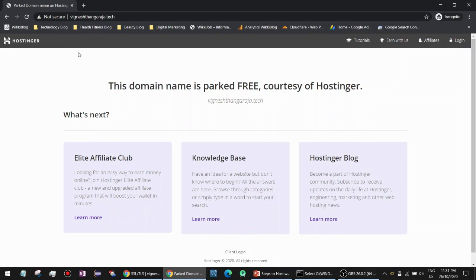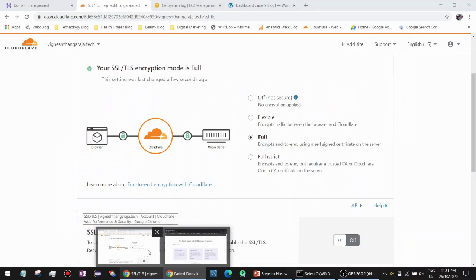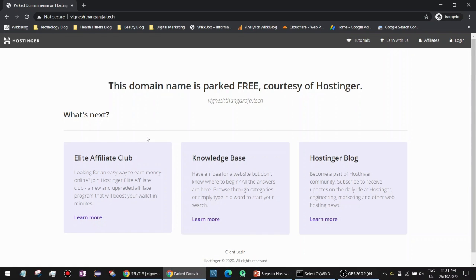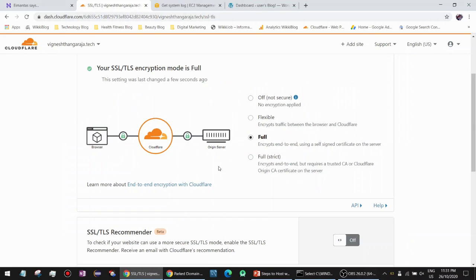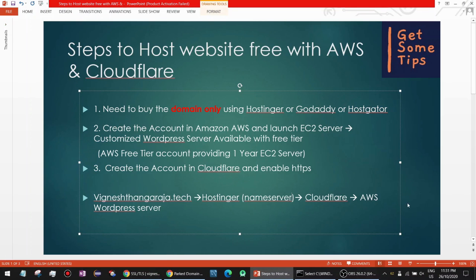Again, it will still take some time. I'm not sure how long it will take, but I'm very sure about the domain, so it will be around 4 hours or 2 hours. The request will come to the Cloudflare platform. So let's revise the steps once again.